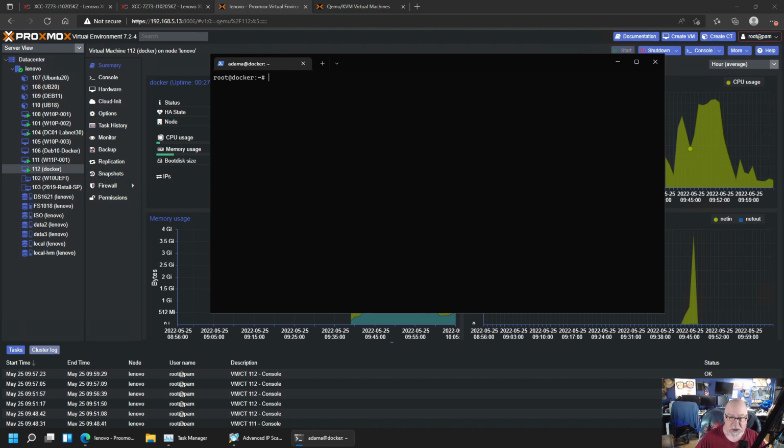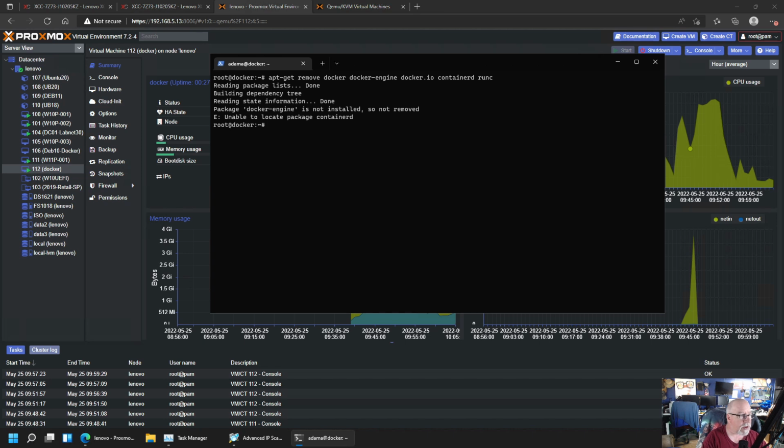Now the first thing, according to the Docker docs, is to put this command line in here, apt-get remove docker, to make sure there's no other Docker container versions installed. And as you can see in my case, there are none, so that's good. Now we can install using a repository, or we could install using a Debian package. Some use scripts. I'm going to do it line by line.